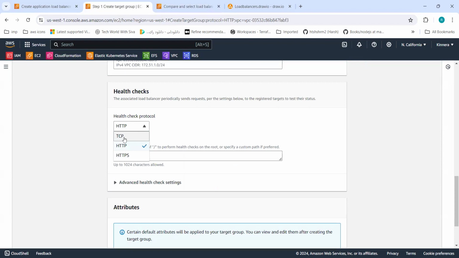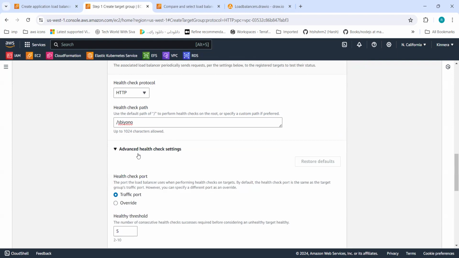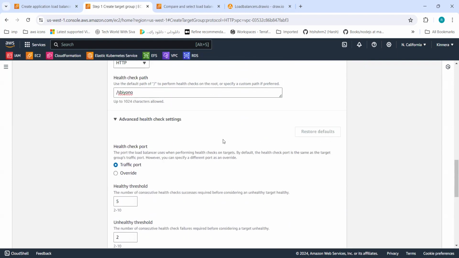See here, TCP, HTTP, HTTPS, HTTP only. See, remember this, these points are very important. This is the load balancer. This is our application. So the load balancer is hitting the application, right?